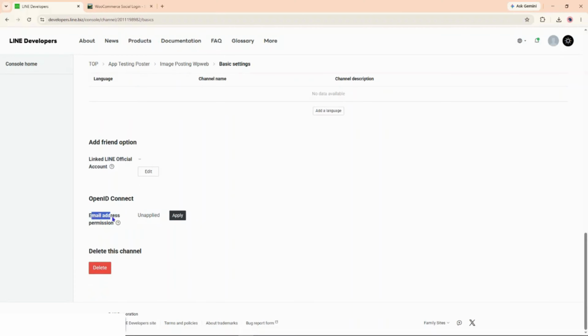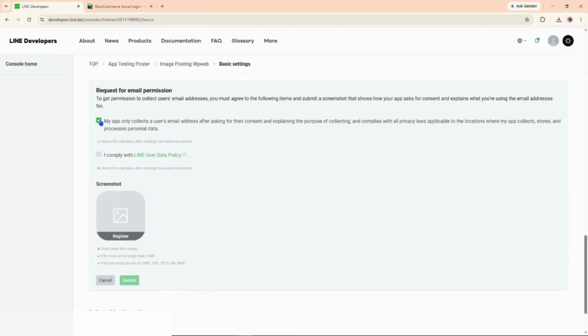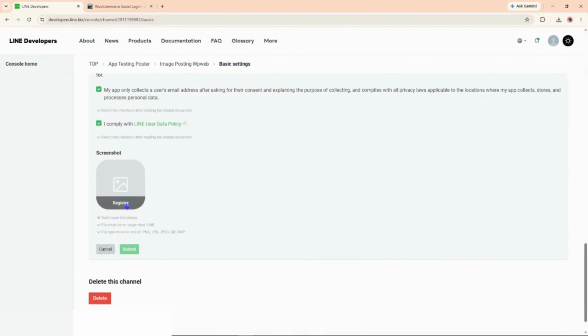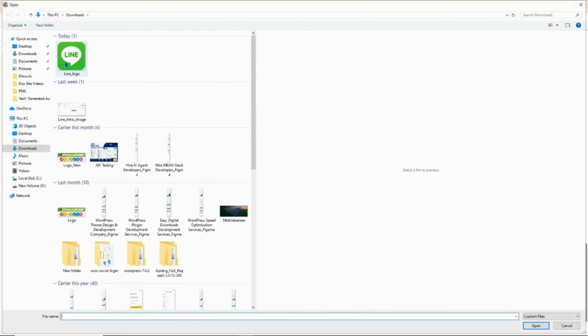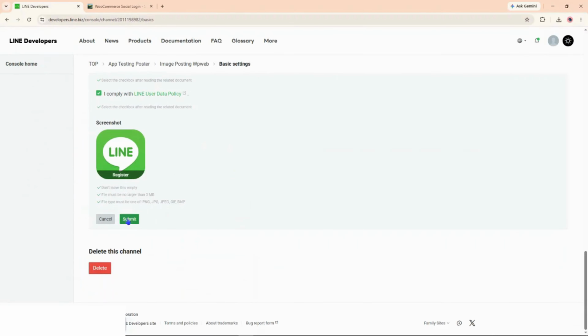Beside email address permission, click Apply. Check both required policy checkboxes. Upload a screenshot or image showing user consent, and click Submit. The email permission is now applied, and your Line login setup is complete.